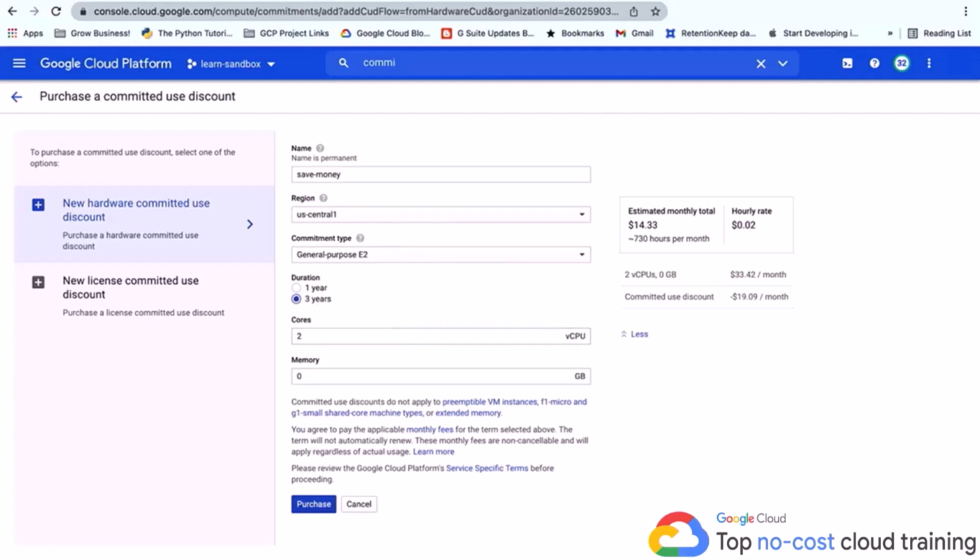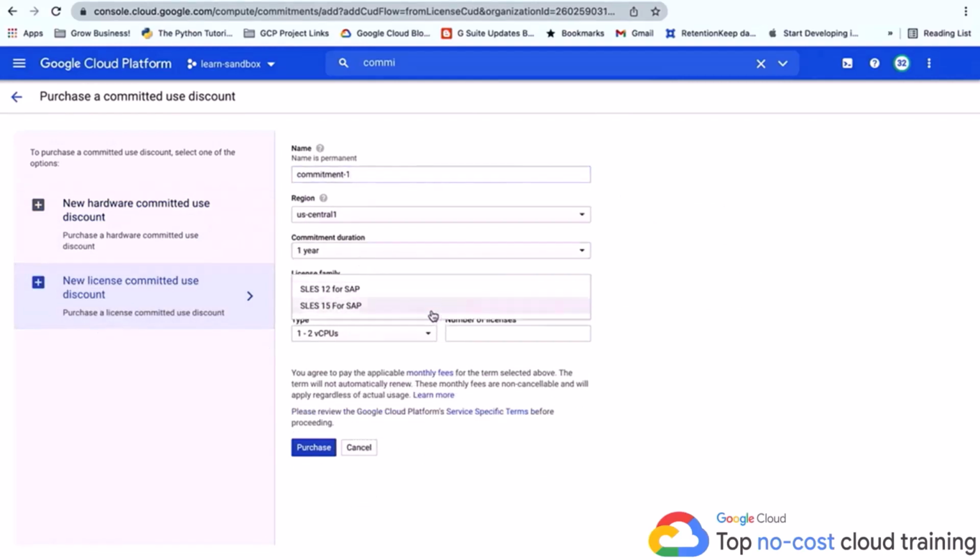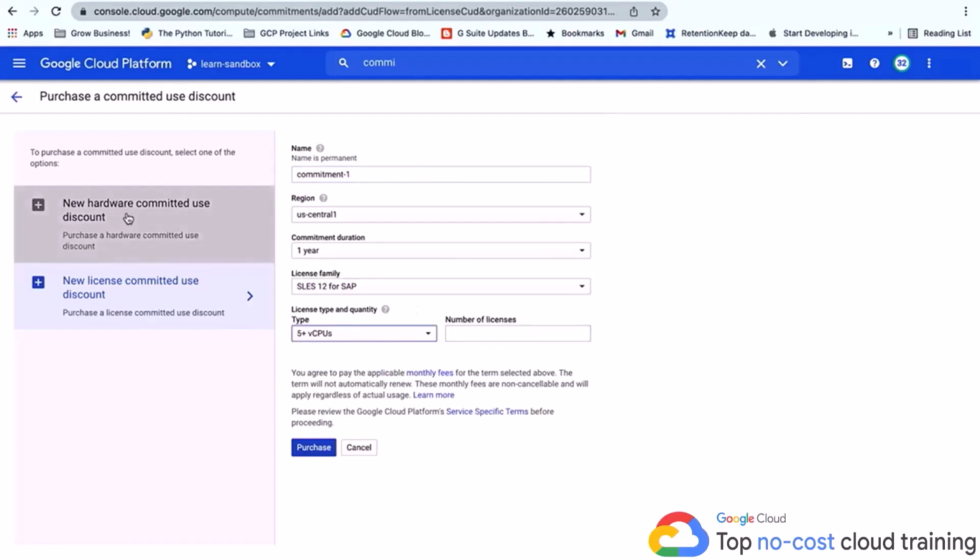And then also, if I were to click on a license committed use discount, if you're a big enterprise and you're doing something with SAP, currently there are some options for that as well. So there's the SLES 12 for SAP and SLES 15 for SAP, and that tells you the different types, how many CPUs, how many licenses you're going to need to purchase for that software. So these are some excellent ways you can save money if you know you're going to be using these resources over a particular period of time. Definitely take advantage of these.